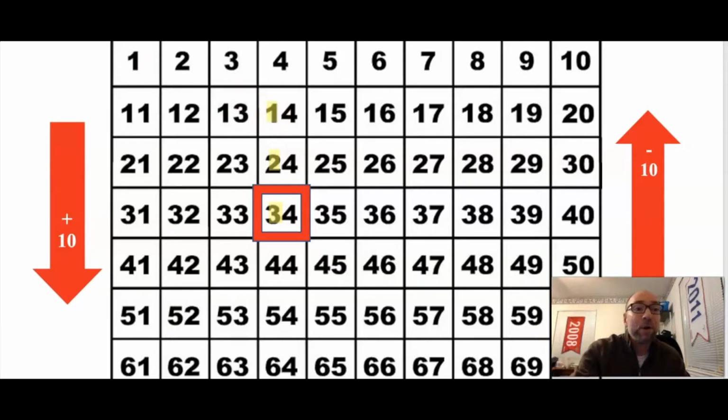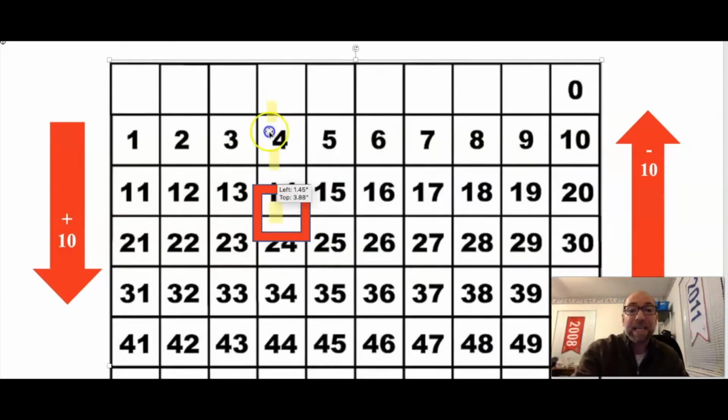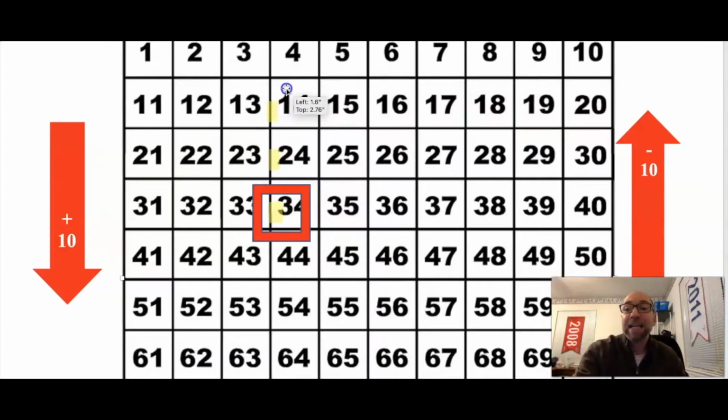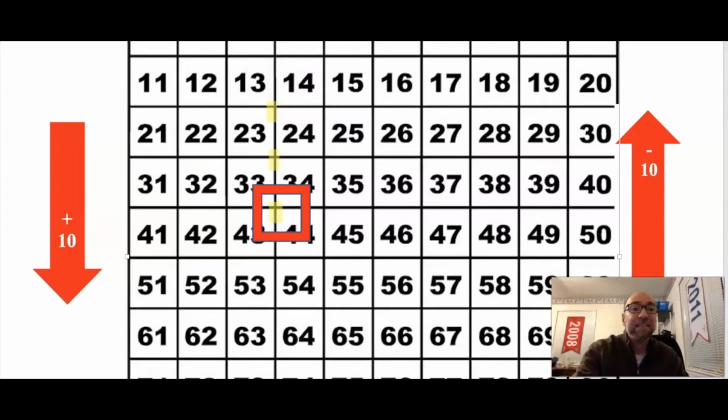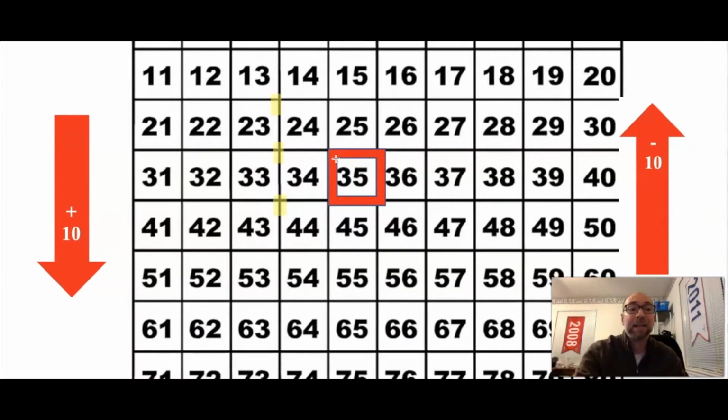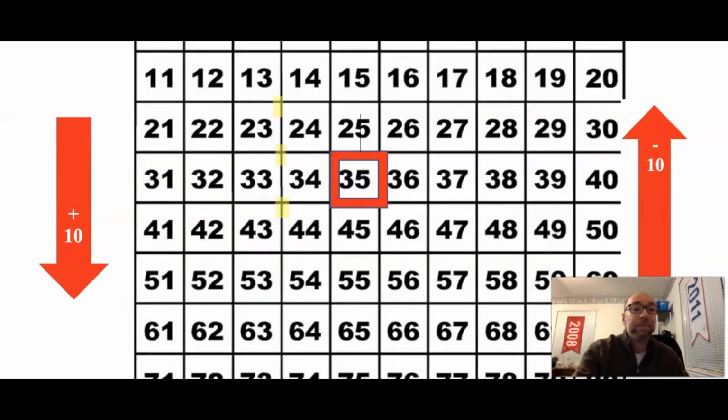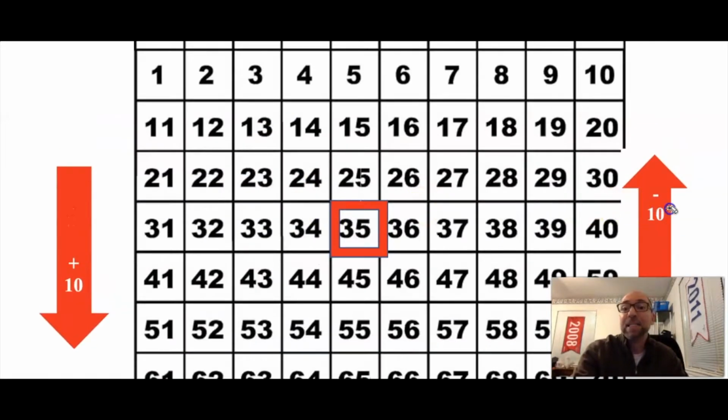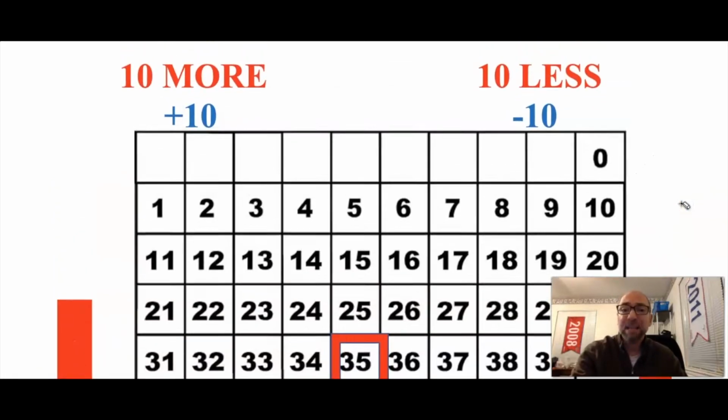So by using our number grid, we can go ahead and find a number that is 10 more and 10 less than any number we have. It's a pretty neat little skill for us to practice. All right. Today, we are going to be looking at some numbers on our number grid, and we're going to find 10 more and 10 less.